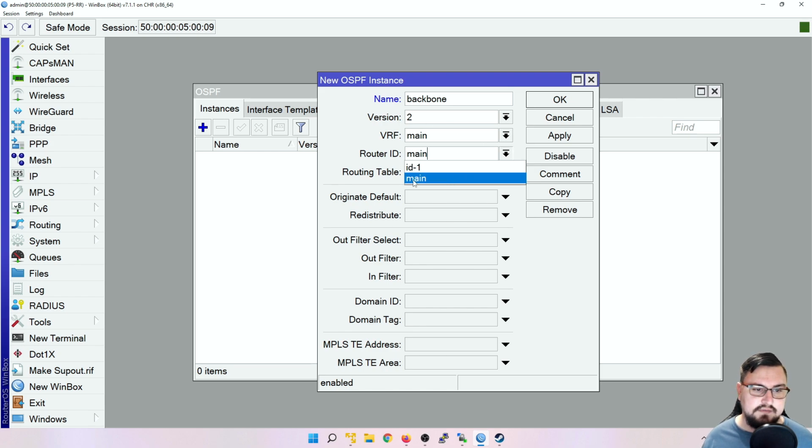Router ID, if you set this as main, it will just use the dynamic ID that the router has selected, or you can select the ID1, or you can specify it yourself if you'd like to. But I'll use ID1 because that's the router ID that we configured. And your routing table is, if you're using multiple VRFs, you can select that VRF, but we're going to leave this blank because then it will just select our main routing table.